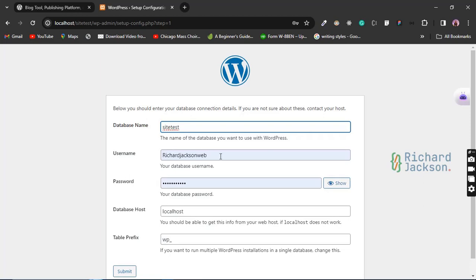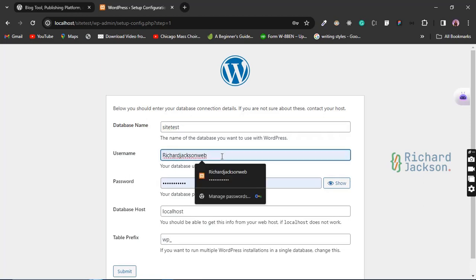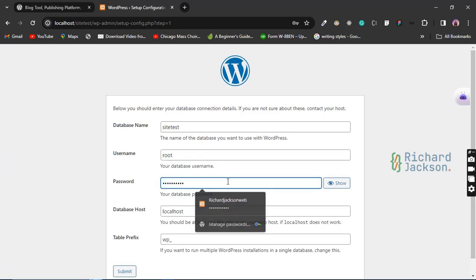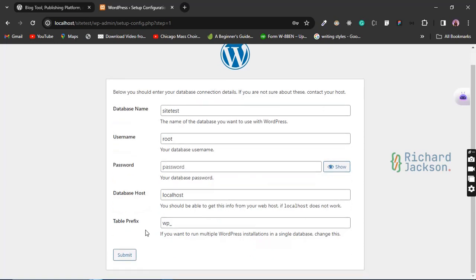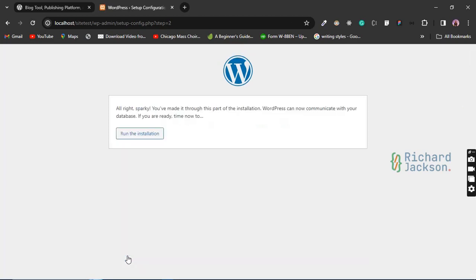And then you could leave the username as root. So there's no need for you to put any username. Leave it as root. You can remove the password, so no password, and everything can remain the way they are, and then you just click submit. So you should see this which says alright, you've made it through to this part of the installation. Now WordPress can communicate with your database, so you now have to run the installation. So you click on run the installation.